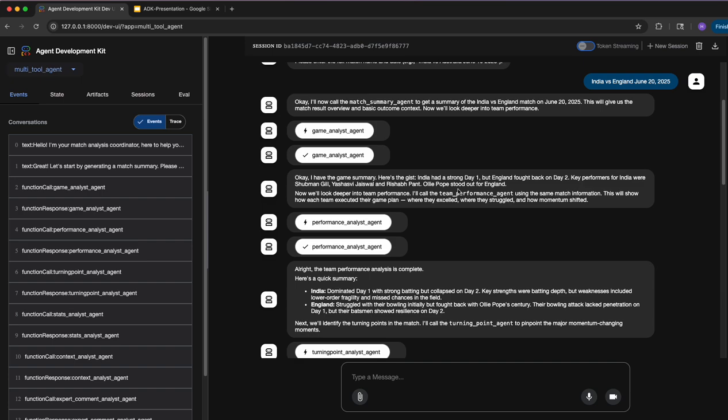The first was the game analysis agent. It will tell me that there is a game going on, and it will search the game statistical data. Here is a summary after the game analysis: India had a strong day one, but England fought back on day two. Key performers for India were Shubman Gill, Yashasvi Jaiswal, and Rishabh Pant, while Ollie Pope stood out for England. This is a very accurate report given by the game analysis agent.